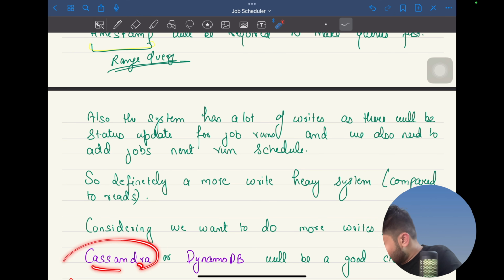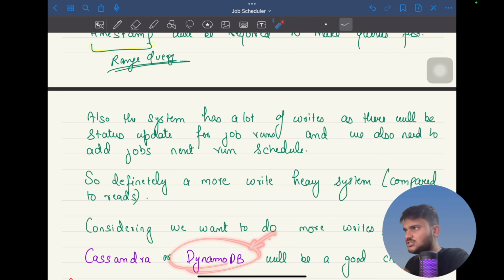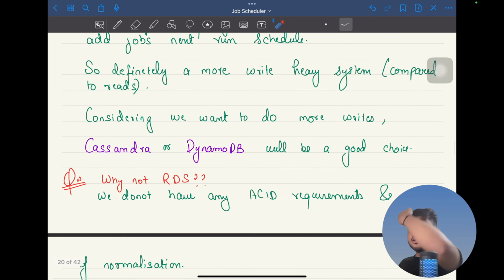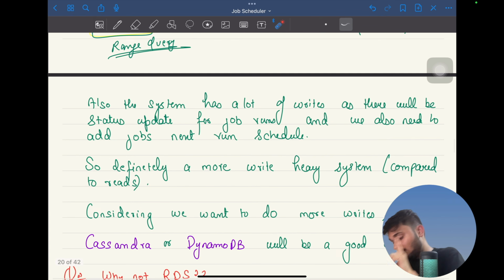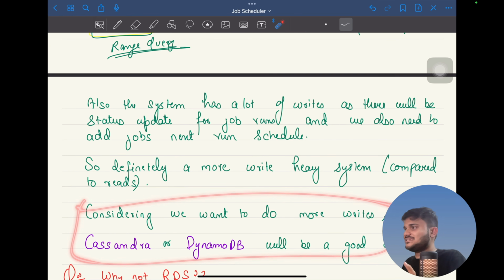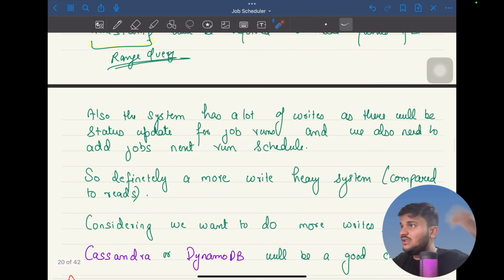But Cassandra and DynamoDB can be good choices. DynamoDB is an AWS managed database service, right? So before I conclude that we go with Cassandra and DynamoDB, let's try to eliminate a few.